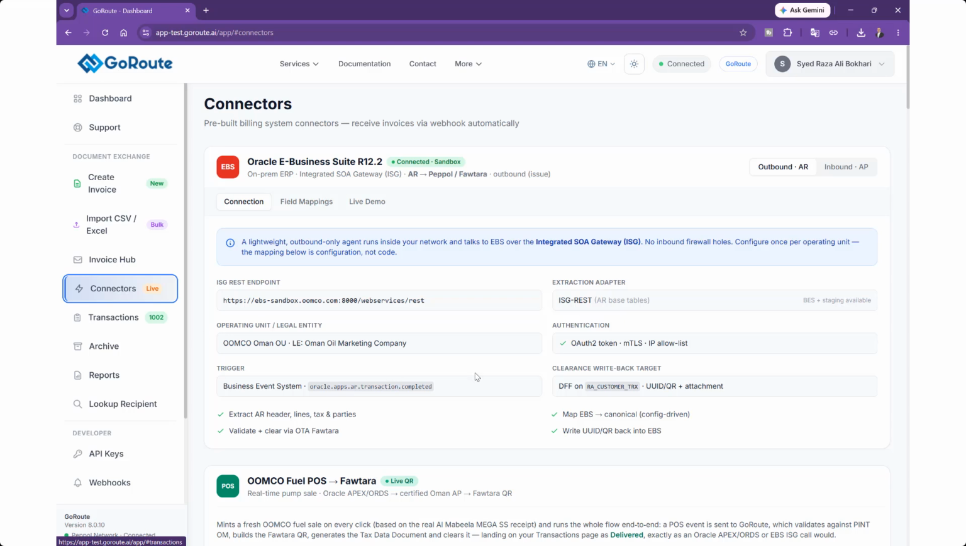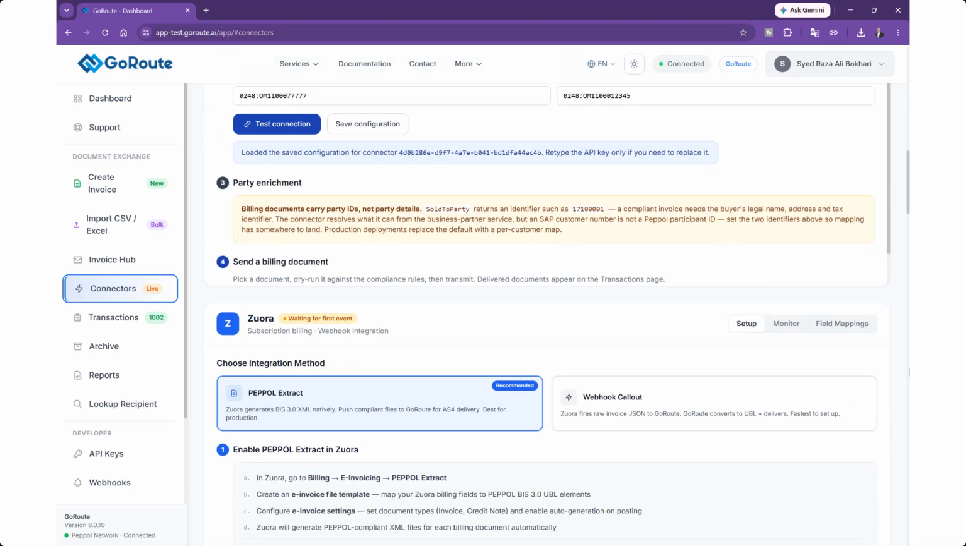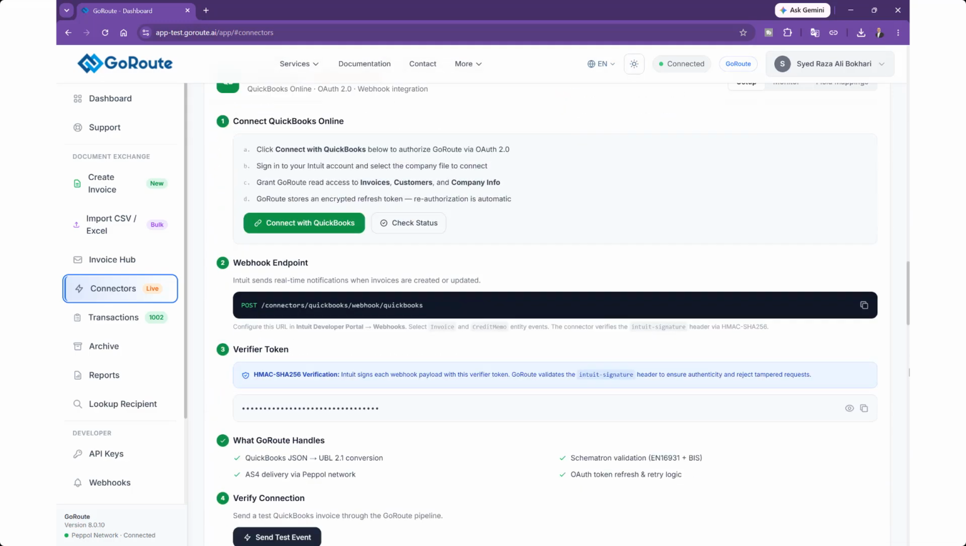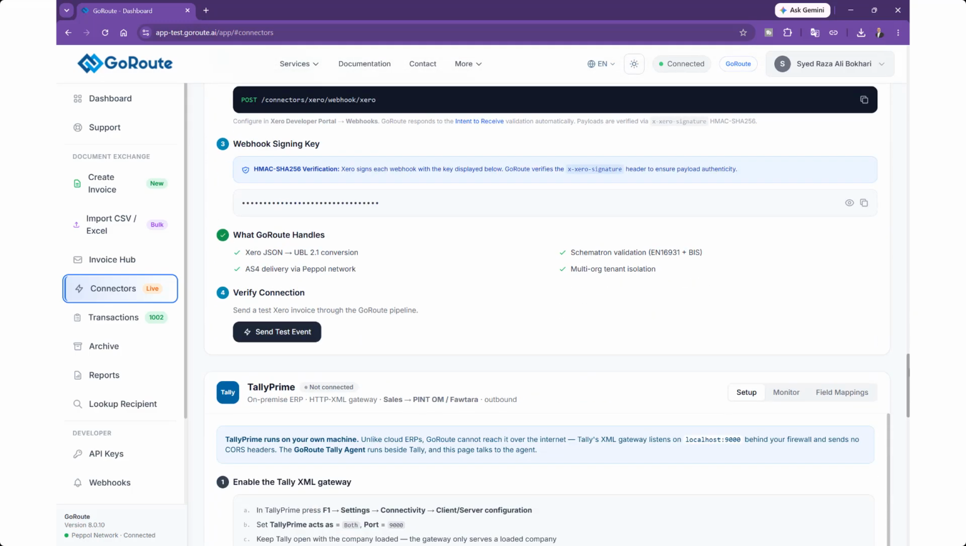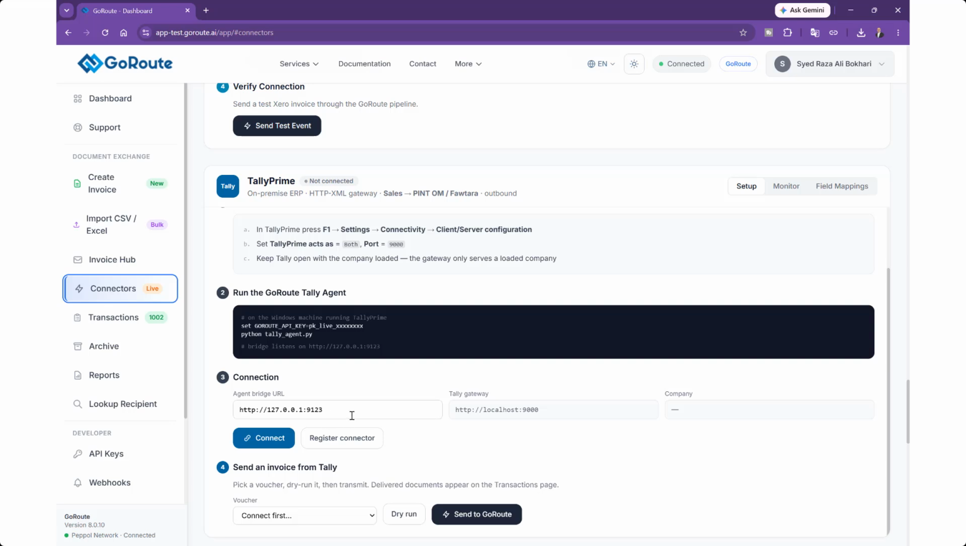So let's click on connectors, and we have many connectors. For example, the enterprise connectors such as Oracle. We have connectors for SAP, for HANA, for example, and then Zora and so on. Let me see if I can find, by scrolling down, the Tally connector. There we go. Perfect. Notice once you log into the GoRoute dashboard, by default it says it's not connected because we need to connect it. The 3 things that you remember we needed were a connection string, which is the agent bridge, the Tally gateway, which is the localhost in our example here, and then you simply connect to it.